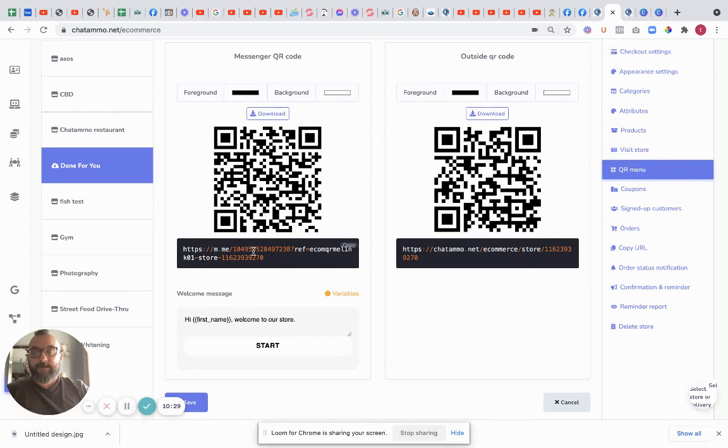Now, your button would just go straight here. So that is your m.me link right there. If we were to copy that, well, actually this one, otherwise you're going to get hello, welcome to our store. Copy this one, put that in one of your links, and you're all set with all that. You've got your coupons, you've got your sign-up customers, so you can obviously retarget them.